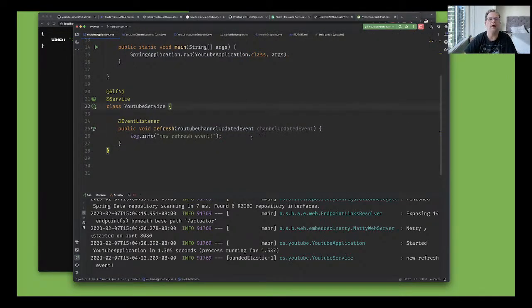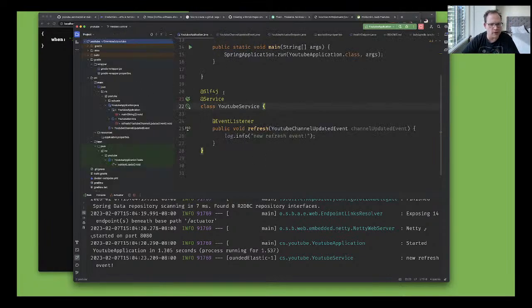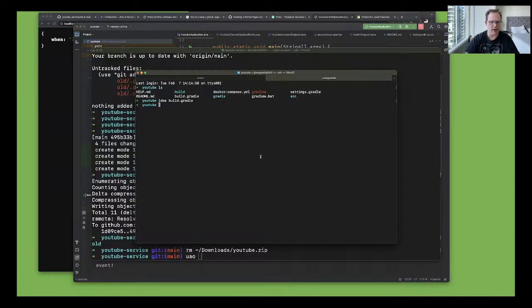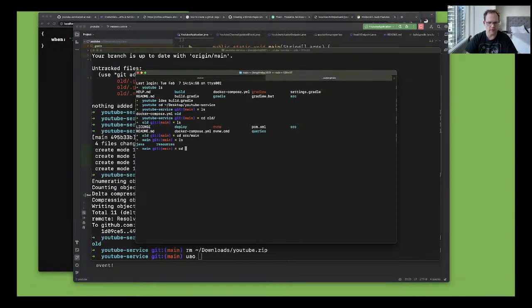Okay, let's see. So YouTube event. What happens now, friends? We haven't even done the hard part. Let's do the actual work now. The actual work of, hey, I gotta read data from the database. So going to my desktop, YouTube service, old. cd src/main/java, copy -r com client to downloads YouTube src main java.